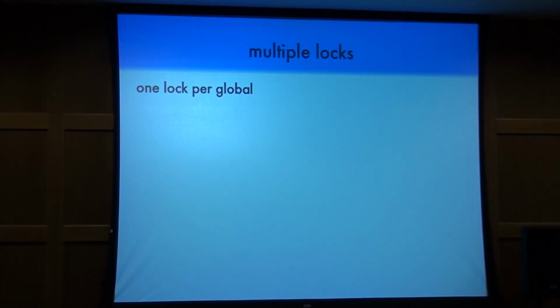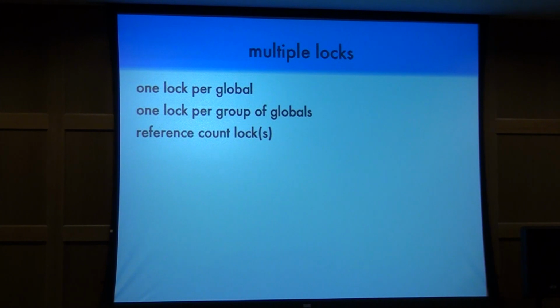So you might add 1 lock per global variable and lock everything, have 1 lock in order to talk to this and then another lock to talk to that. Or you might group them together a little bit. You might add 1 lock for all reference counts, or multiple locks for reference counts, sort of splitting them up into bins. But all of these approaches can result in what's called a deadlock. Well, let's talk about that.